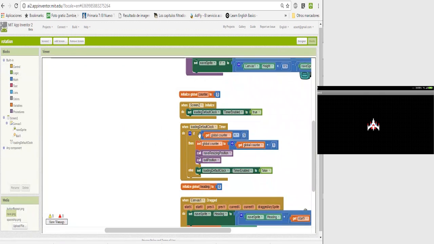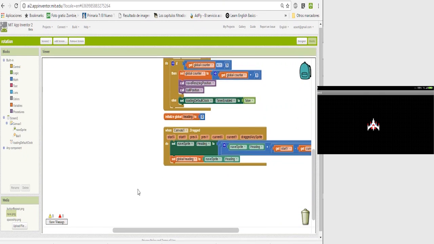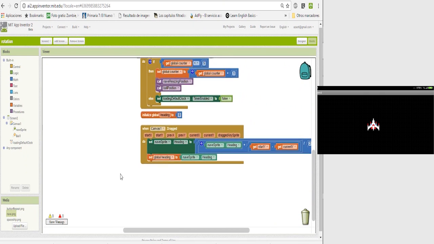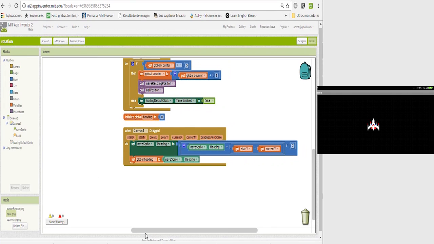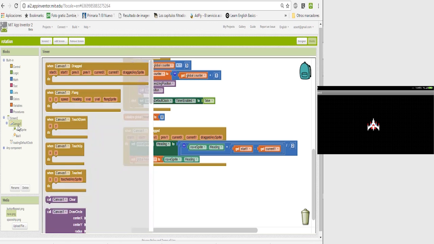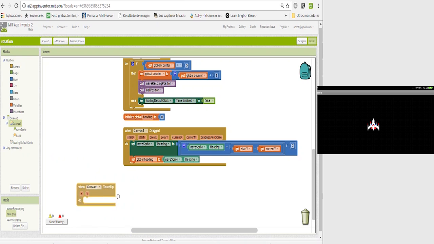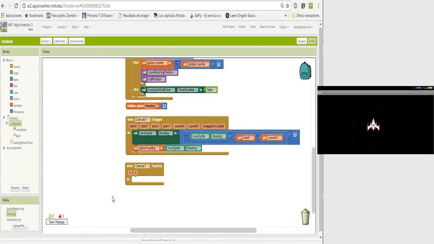Now let's work with, what about if we want to fire this bullet? Well, to do that, we are going to use the touch up. Why the touch up? Because while we are dragging, we are touching down over the screen, and then when we remove the finger, when we are ready to fire, we are like touching up the finger. Okay, so let's go to canvas, and let's use touch up.